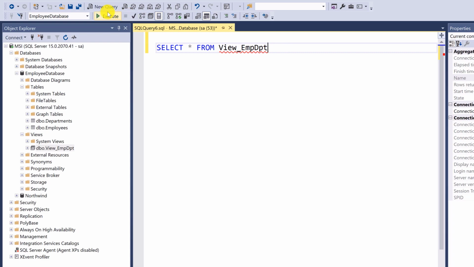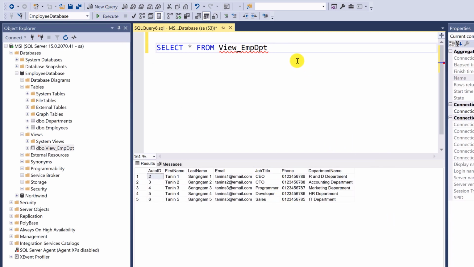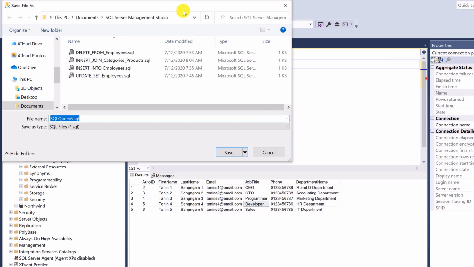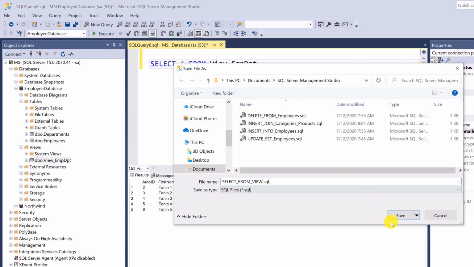View_empty-pt. Execute. When you are writing in C# or Visual Basic, and you want employees' data and department name, you can use this order. Select all from view_empty-pt. This is very easy. The benefit of using a view. Don't forget to save. Save the order.